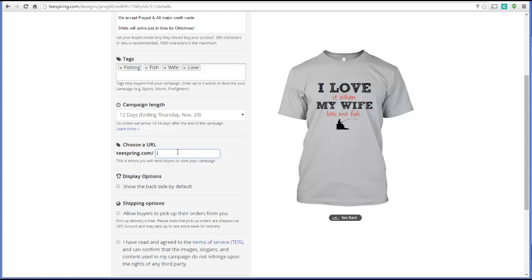Next thing you want to do is go here to Teespring where it says teespring.com. It's going to help you choose your URL. So this is where you would plug in, I would say, my wife lets me fish. So you could come up with a URL. This is the URL that people are going to use when they share it on Facebook, on Twitter, and so you can plug that in.